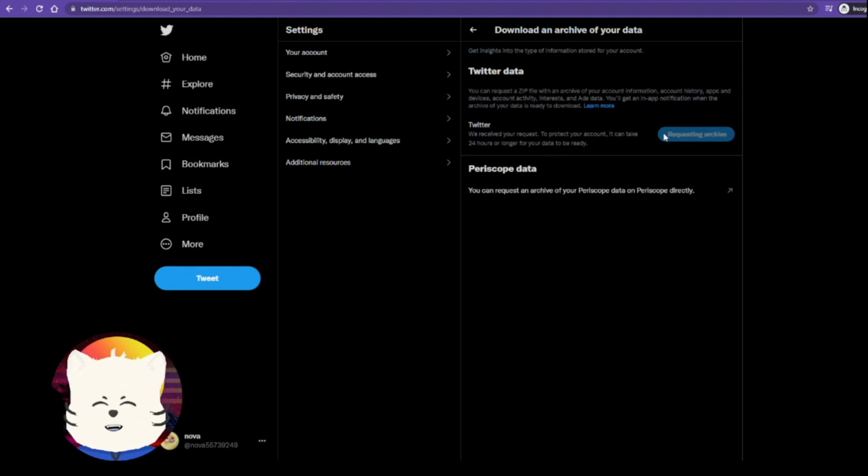So I already did this, but if you haven't done this before, then you'll see a button that you can press that will say Request an archive. And then once you do that, it'll go through Twitter's process. Sometimes it can take a little while, so up to 24 hours or more depending, but once the archive is ready, then you'll get a notification on Twitter and you'll also get an email if you have that set up, and it'll come in the form of a zip file.